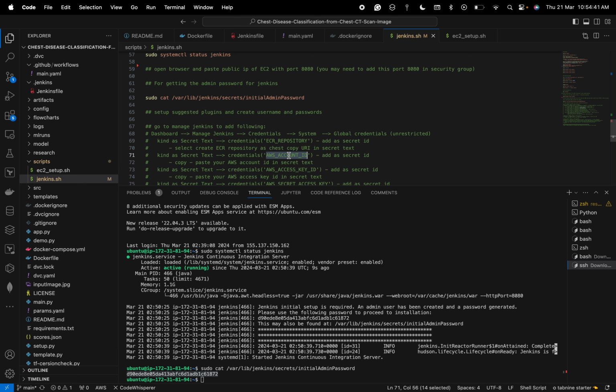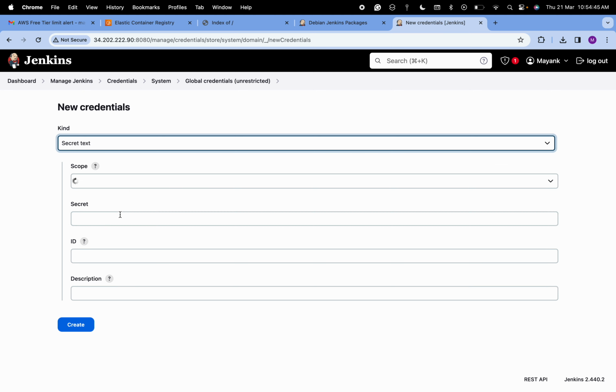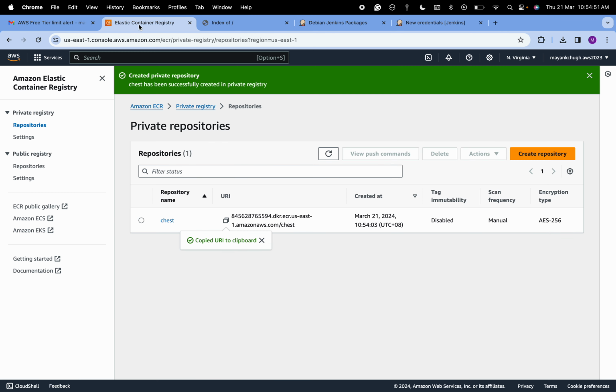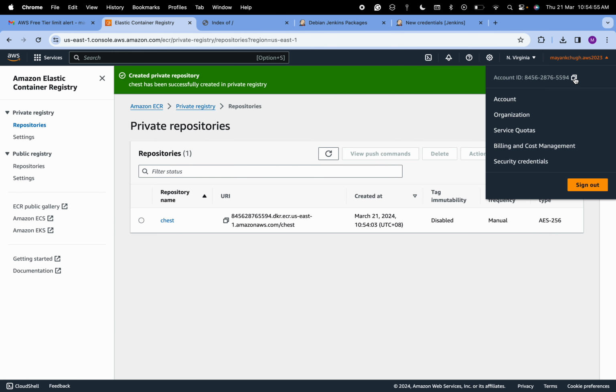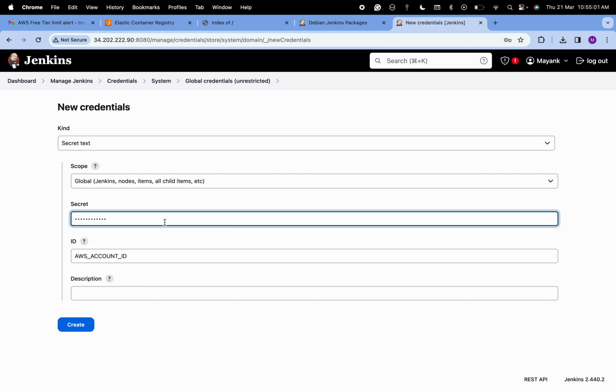Similarly, we'll do it for account ID. For account ID you have to select secret text, account ID. The password you will get on the AWS side. Here you will have this account ID, 8456 something. Copy it, paste it.